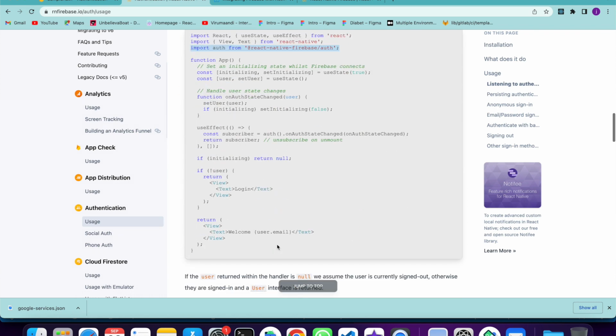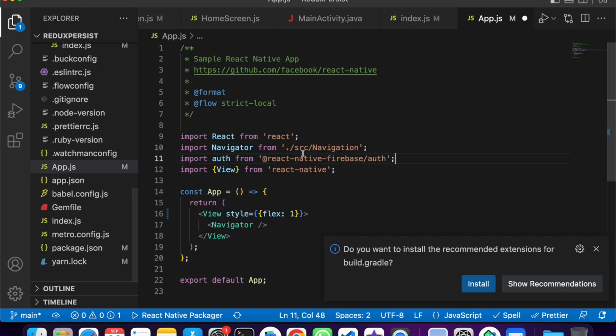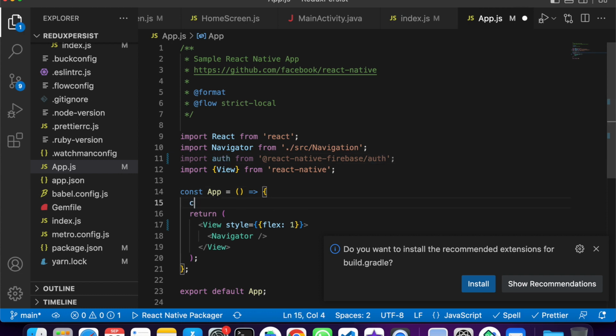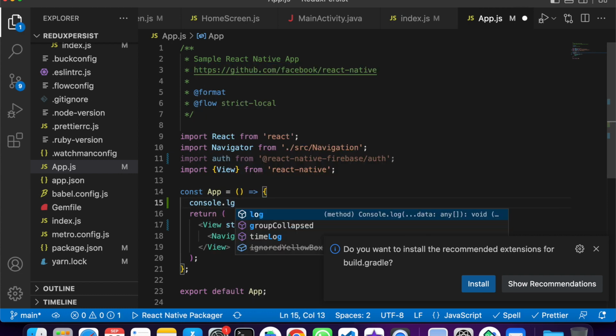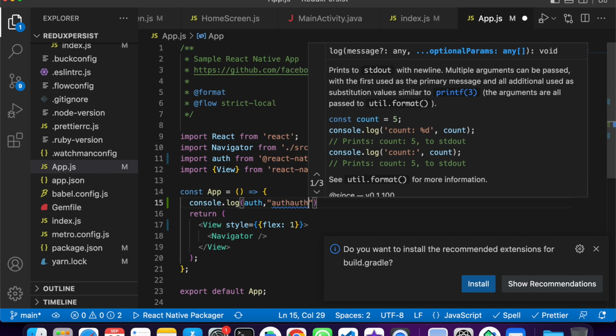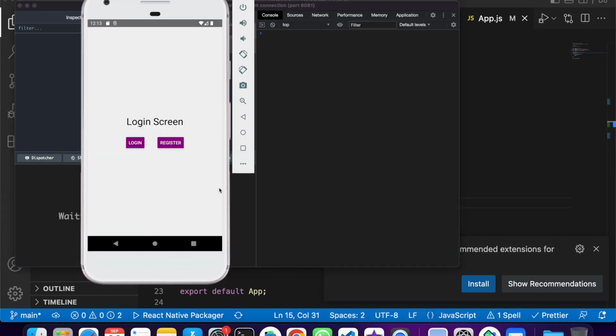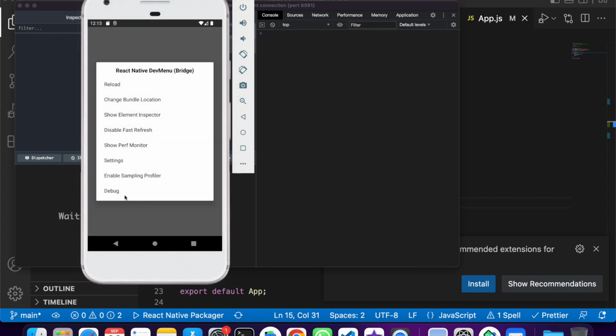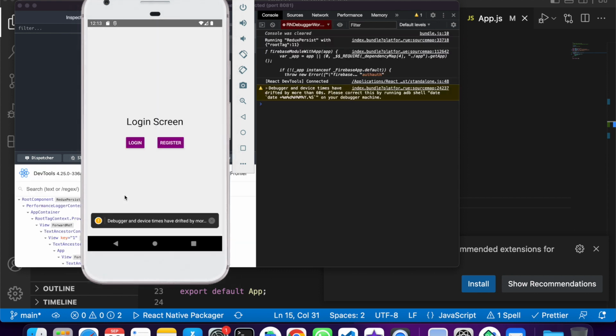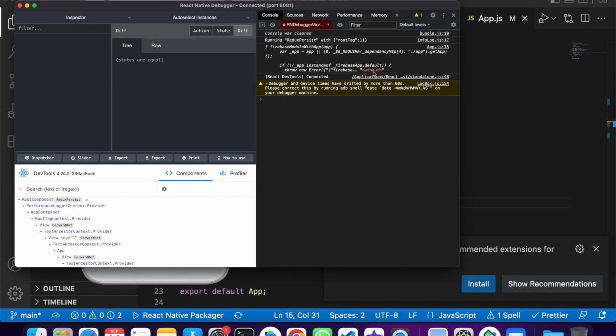Import auth into our file and just console auth. So all the methods should be available here. We can just console this one, open the debugger, reload the function, and connect it to the debugger. Here the debugger is connected. Here you can see Firebase is connected properly.